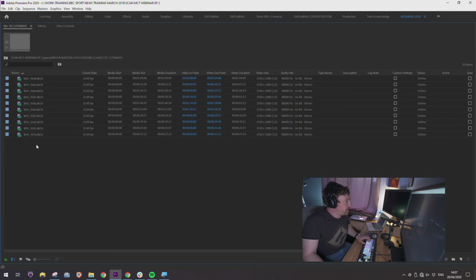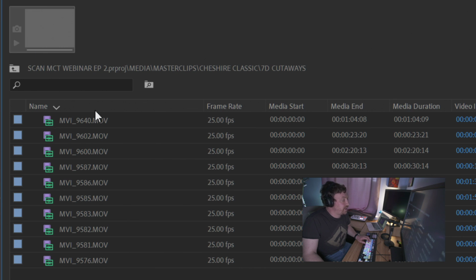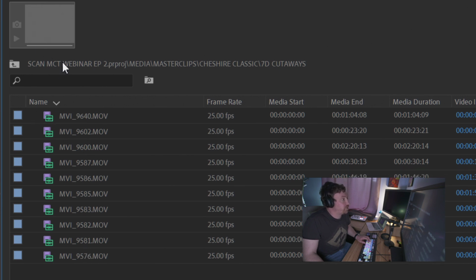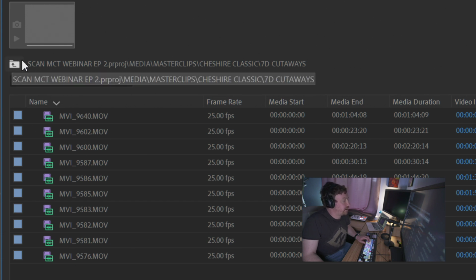But anyway, on this occasion, we're going to use that tilde key to expand the project window, and now you can see inside this bin, and we can't see any of the other elements involved in the project. We can actually see a file path here: that's our root project, then our media bin, master clips, Cheshire Classic, 7D cutaways. So we're inside the 7D cutaways folder. If at any point we need to cycle back through the folders to get to the root level, we can click this and it will cycle back.